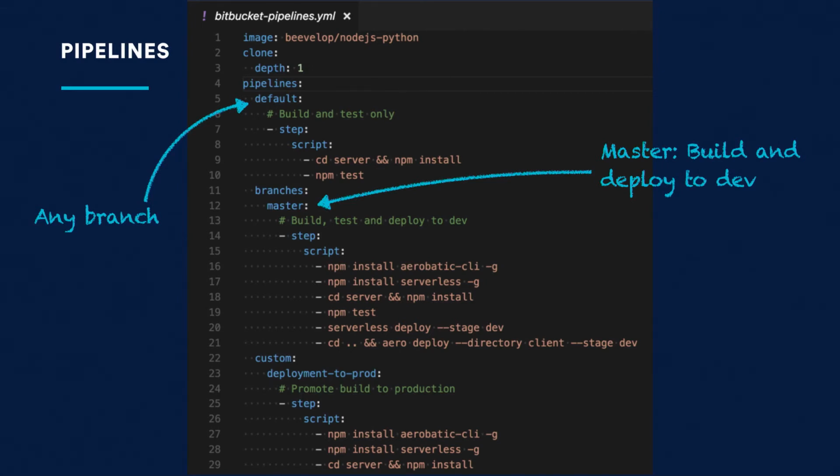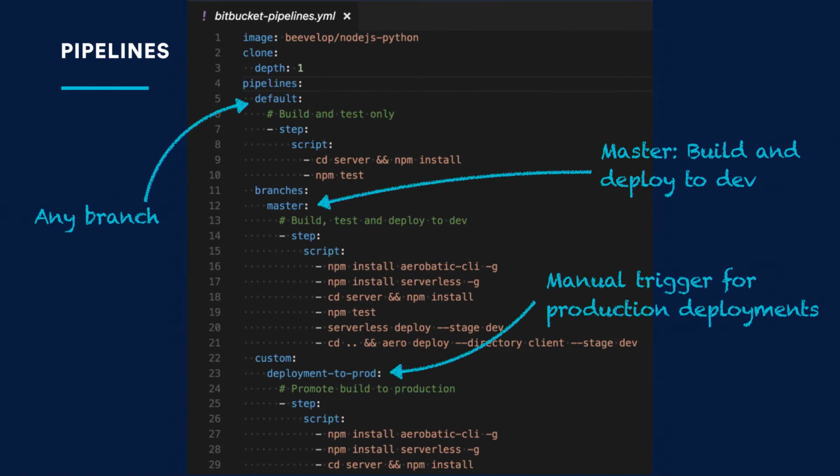Once I'm happy, I can actually deploy that. My custom step is kind of the production step. That's a manual trigger that is declared separately, isn't automatically run. But I go through the same steps there for now.